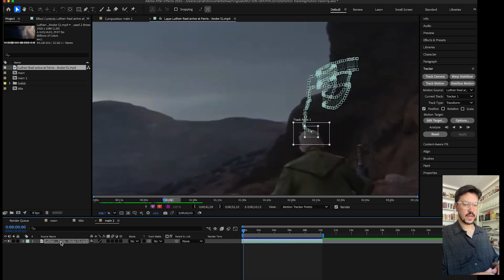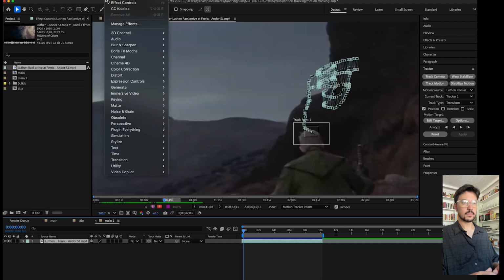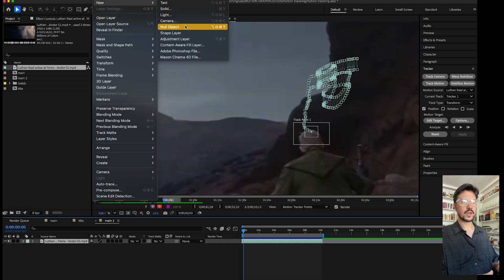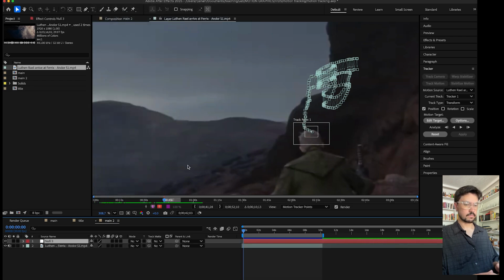Okay, once you've done that, you're going to go up to Layer and then New, and you're going to create a null object. I'm not going to go into details of what null objects are. Feel free to look them up on your own. The summary of it is that it's a layer. There's no shape. There's no text. There's no video. It's a layer that you can control and then have it control other layers, essentially, without it showing anything.